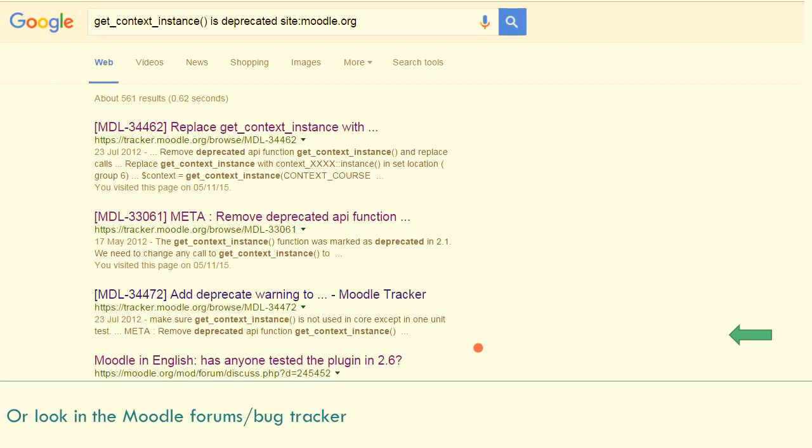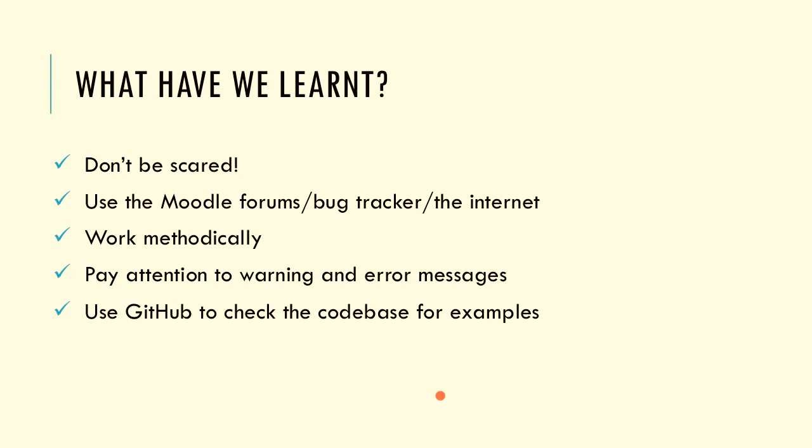Oh, the Moodle forums and the bug tracker, which you can see if you just Google the warning, then you'll get lots of results come up from those two sites. As I say, it's really common, that one.